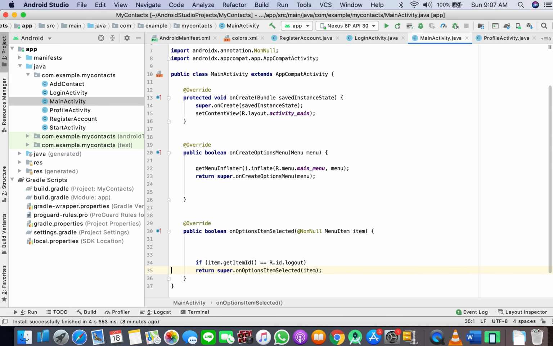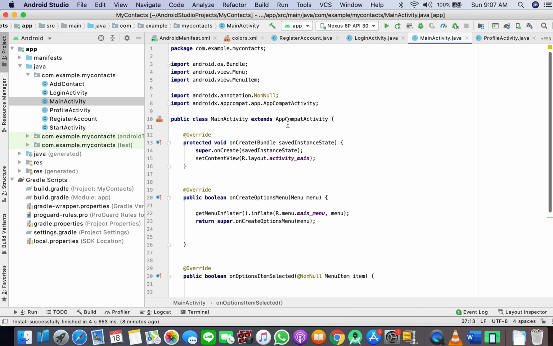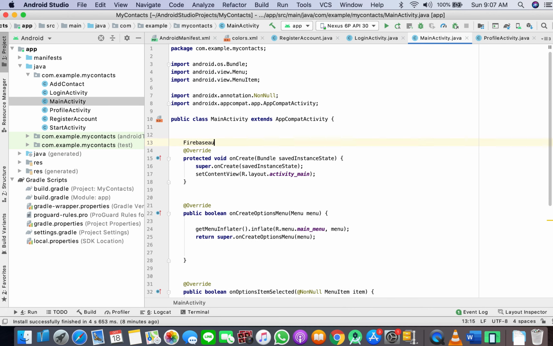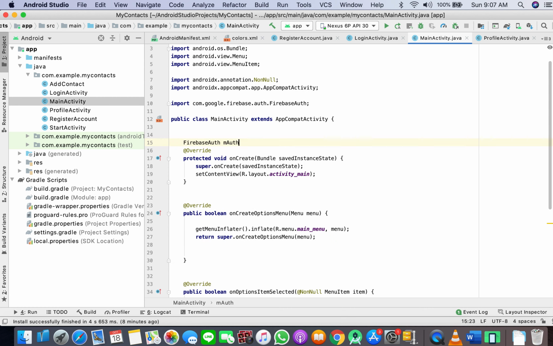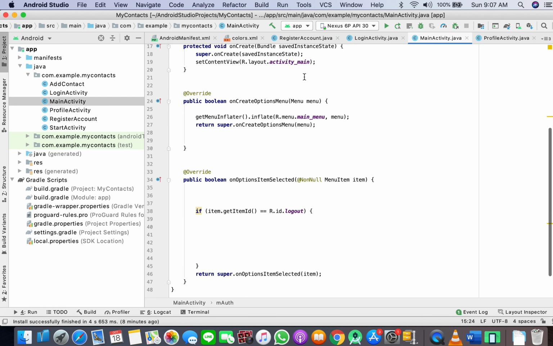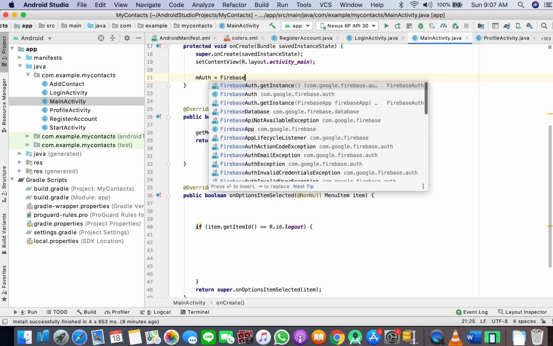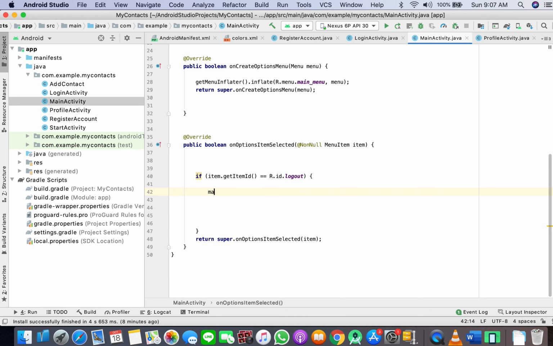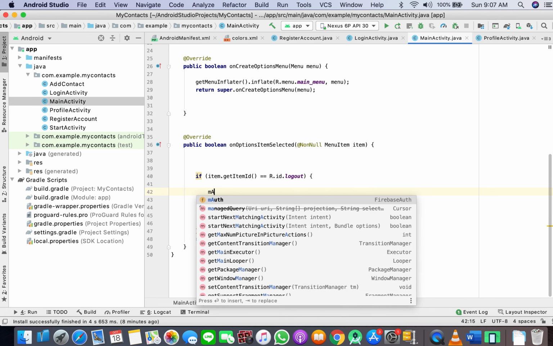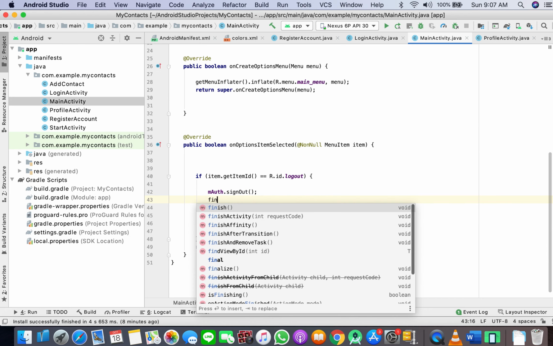is logout, then FirebaseAuth, mAuth, get the instance in onCreate. Okay, and mAuth sign out, finish.